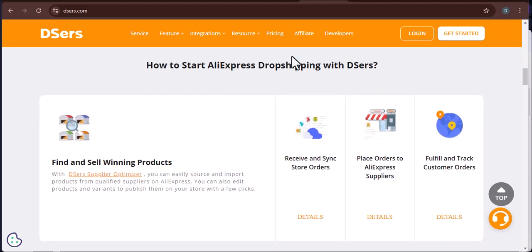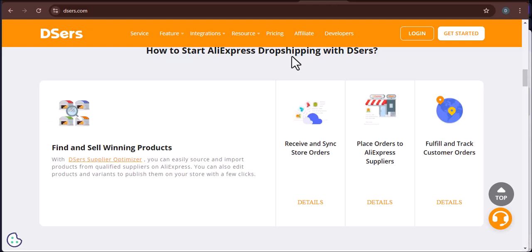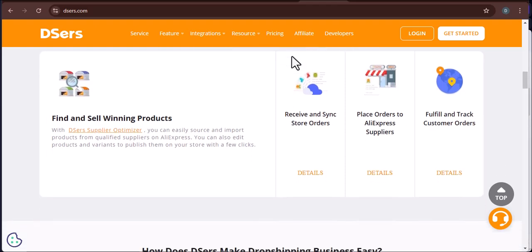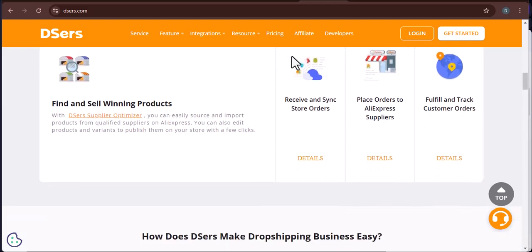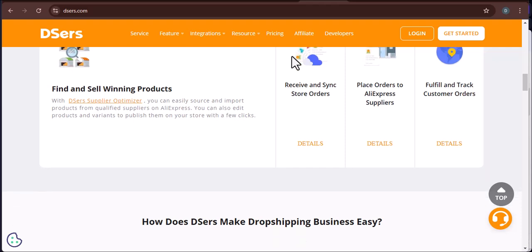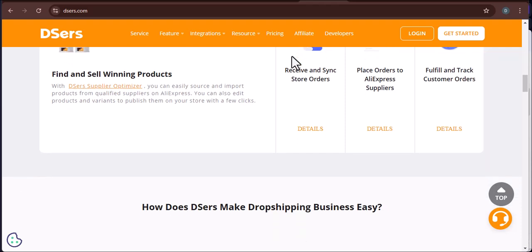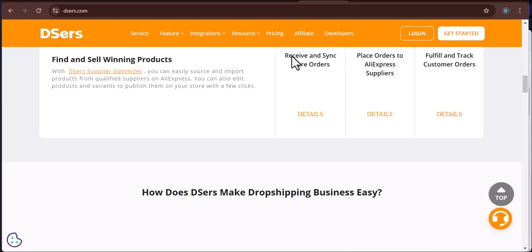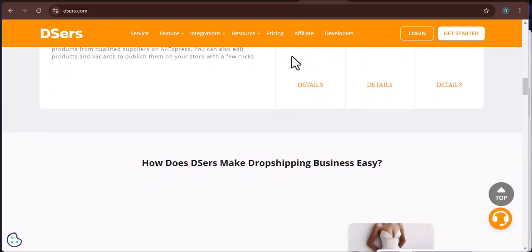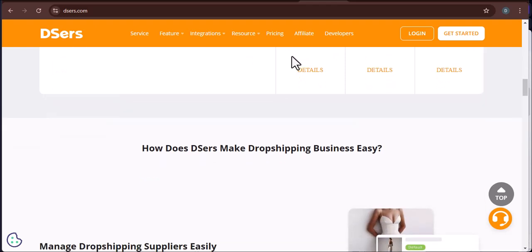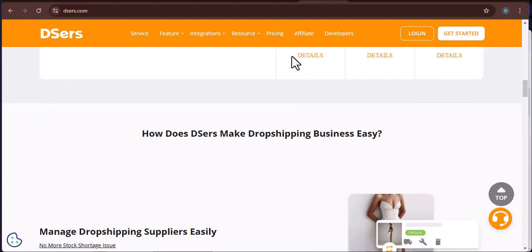Step 1. Create a DSers account. If you don't have a DSers account, you can create one for free. Just go to the DSers website and click on the Sign Up button. Step 2. Create an eBay account. If you don't have an eBay account, you can create one for free. Just go to the eBay website and click on the Register button.